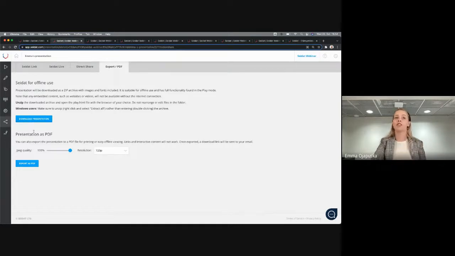Then presentation as PDF. So if we want to have a PDF, we don't need the quality to be good, as it's just going to be an attachment in our CRM. We will choose a lower quality and then press export. That's how you get the PDF. Simple as that. So now we have gone through how to create presentations and how to share them.